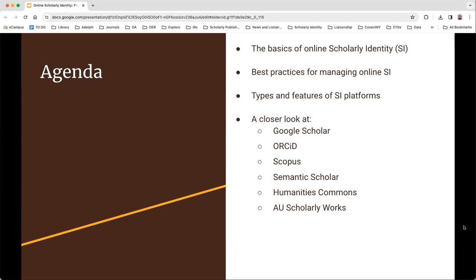I use SI here because that is the industry abbreviation for it. So if you're out there looking for more articles on this, SI is sometimes used in place of scholarly identity. Okay. And after we give that overview, I'm going to look closer at several of the most popular and widely used platforms, including Google Scholar, ORCiD, Scopus, Semantic Scholar, Humanities Commons, and Adelphi University's own Scholarly Works.